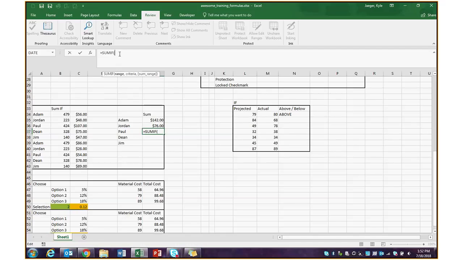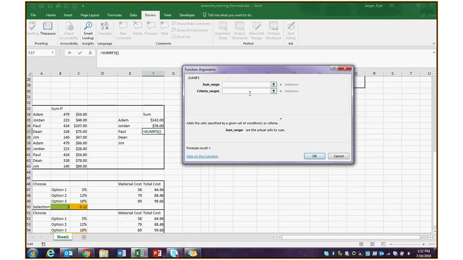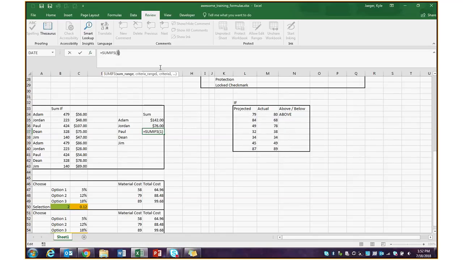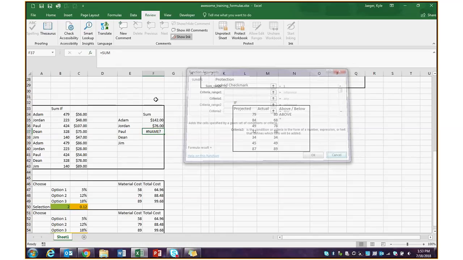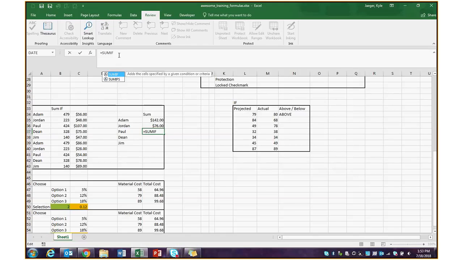And again, there is also a SUMIFS, where you can have multiple criteria. You can have as many criteria as you want. Not that you would ever need it, but just so you know that it's there. So I'm just going to go back to SUMIF.